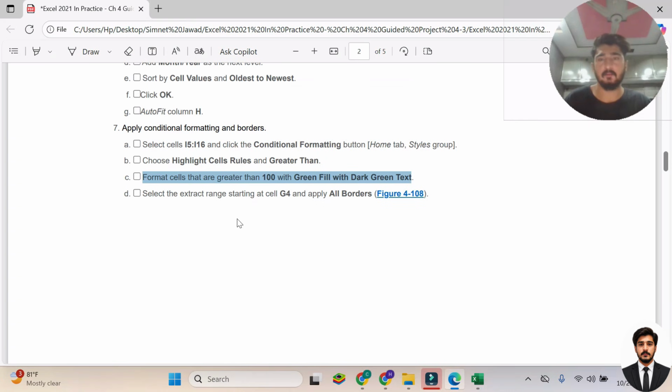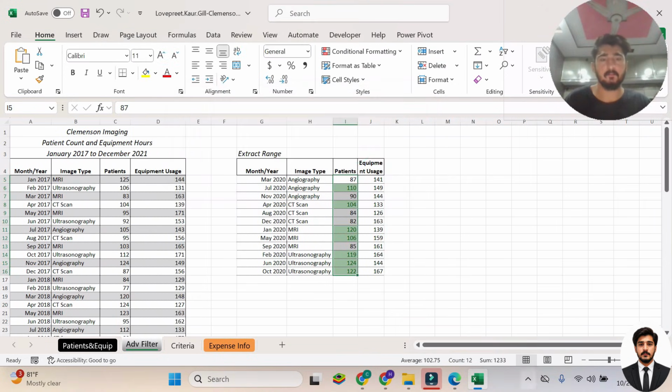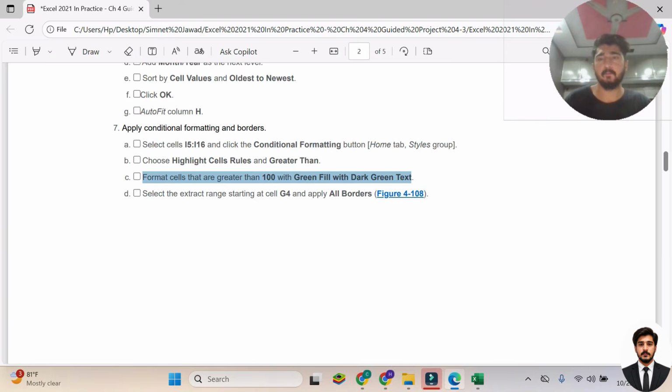After this, we'll just click OK. So conditional formatting is applied now. So part D is select the extra range starting at cell G4 and apply all borders.